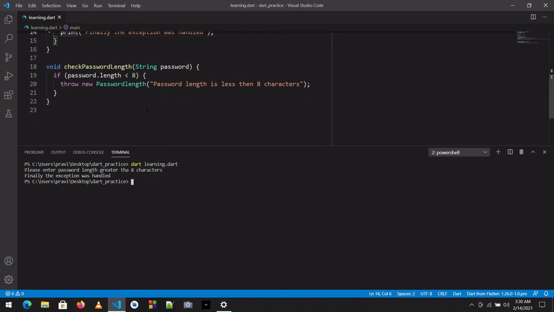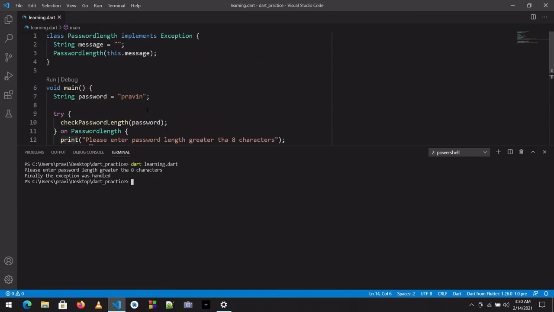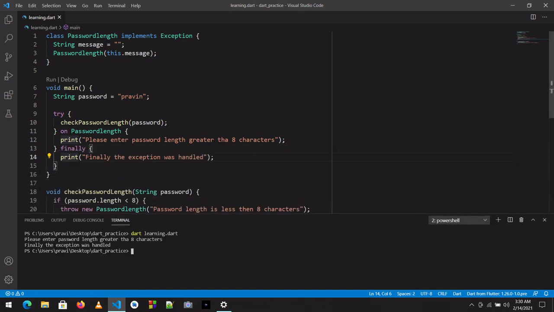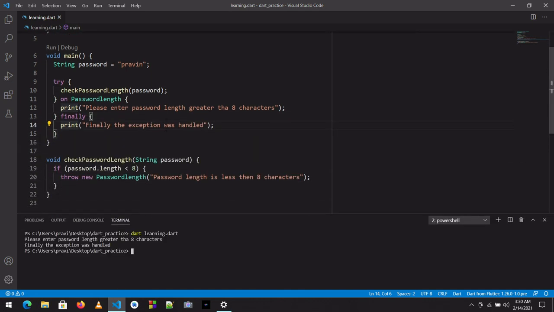This is the way of handling exceptions you will use in real-life applications such as mobile applications, where you will handle passwords, and not only passwords but also in games where you will handle difficult error exceptions. So this is a simple handling of errors, or exception handling, in the Dart language.